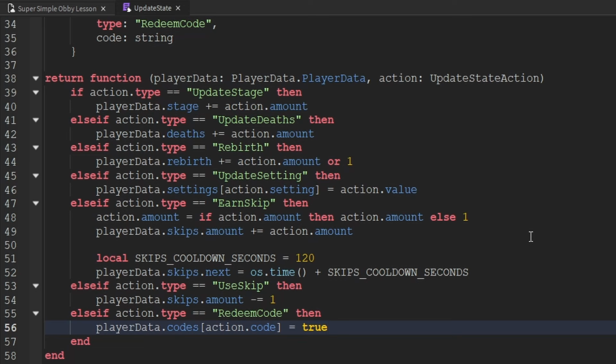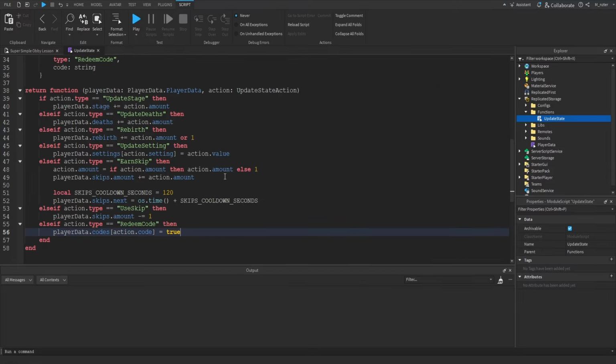So of course, this action is going to be used from the server side every single time the player has redeemed a brand new code. And if it wasn't obvious enough already, we need to do this to prevent the player from redeeming the same code multiple times. Now, with that being said, we're finished with updating how the player's state is actually managed, so we can go ahead and close out of this module script.